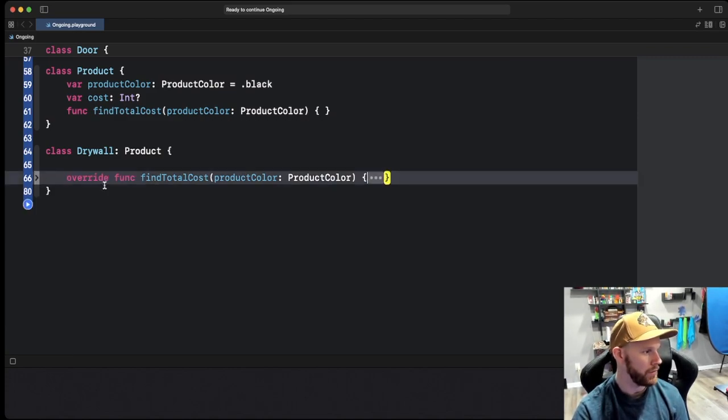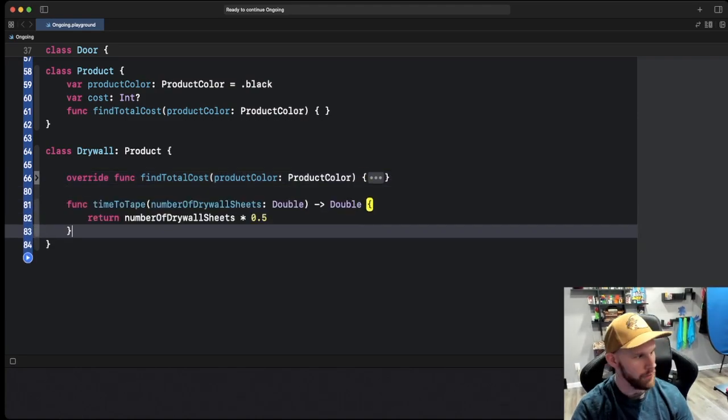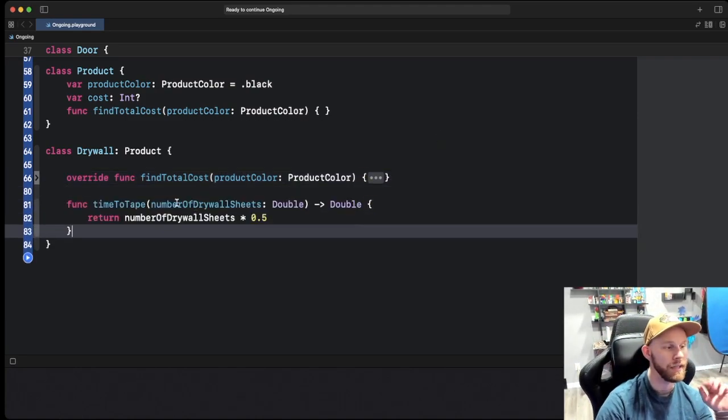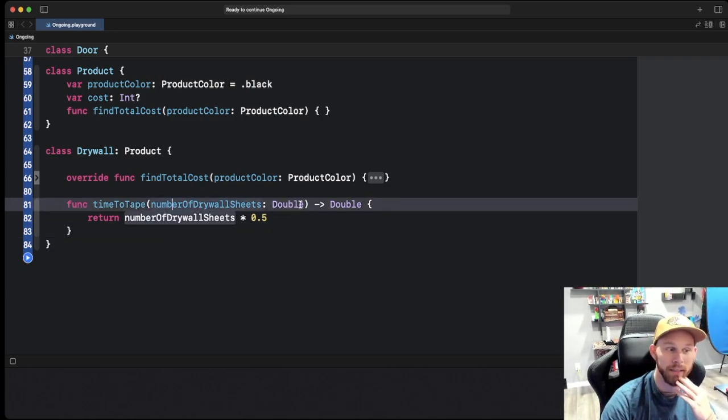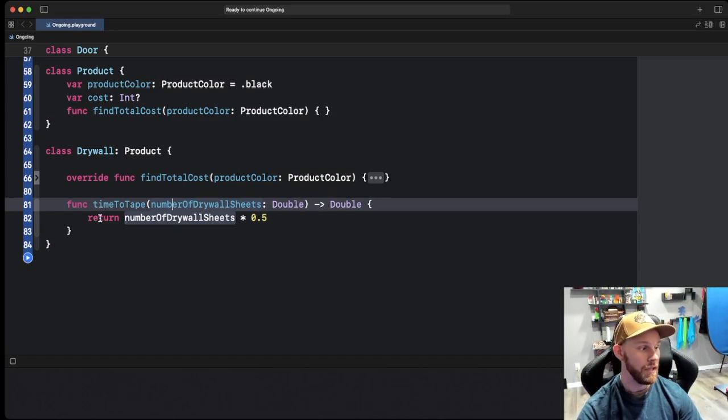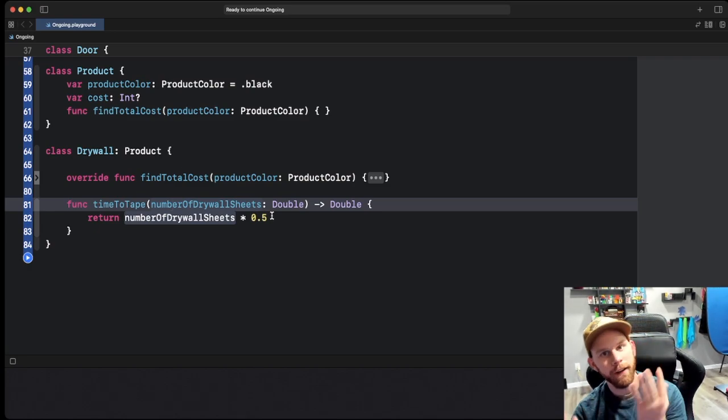We'll fold up this override function here, and we're going to make a new function called time to tape. So how long it takes. What this is going to pass in is the number of drywall sheets. That's going to be a double. It's going to return a double. And we're just going to say, hey, return number of drywall sheets times 0.5. And that is going to be the time basically it takes to tape your project. So if there was, let's say, 10 sheets of drywall times 0.5, so that is going to take it down to 50.